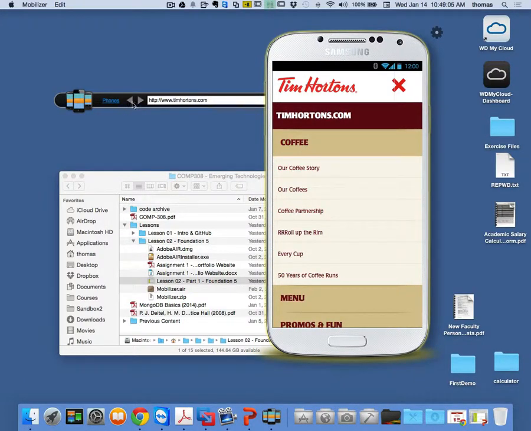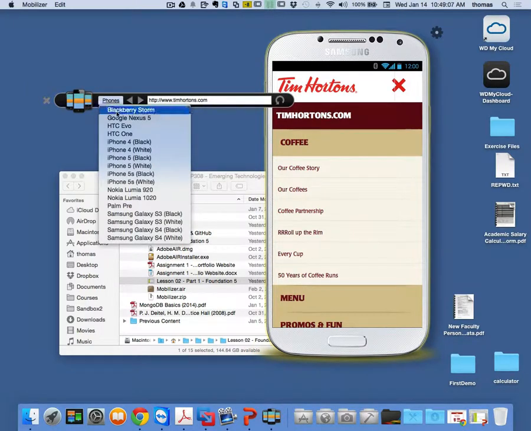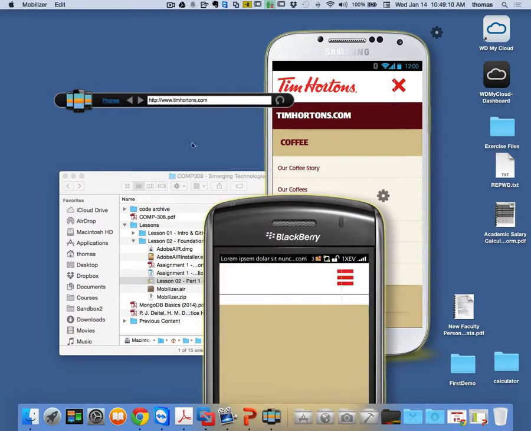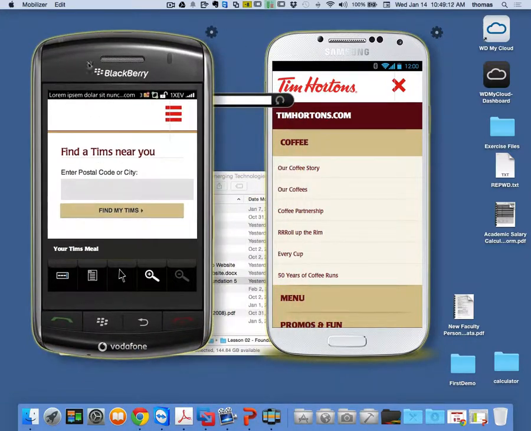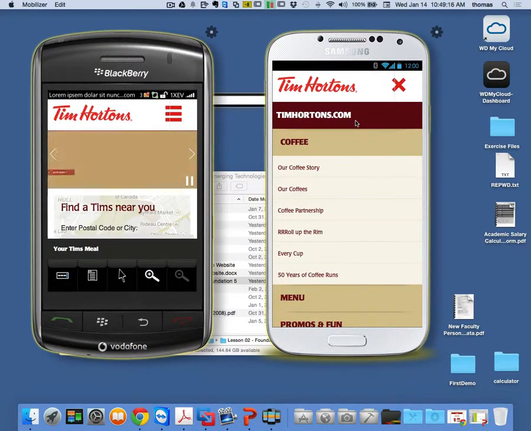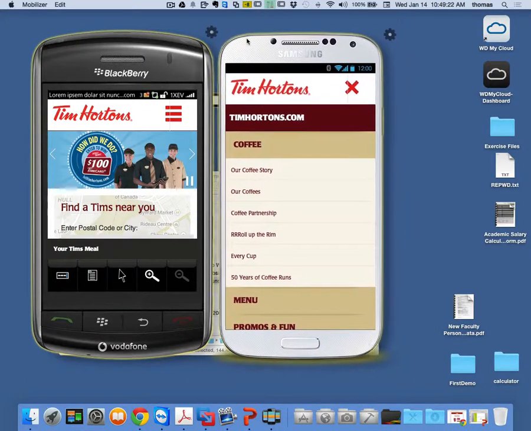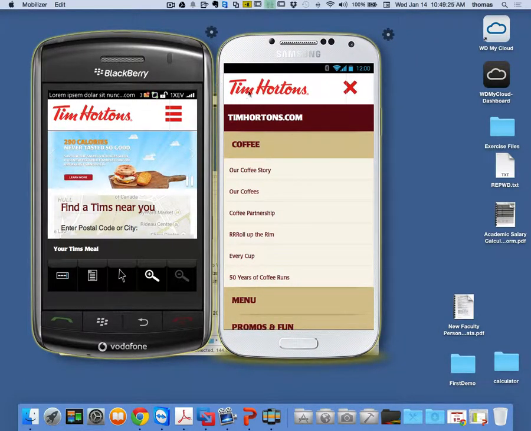So there's your Samsung, and let's say I also want to see it on an old BlackBerry. This is what it would look like on the BlackBerry. And you can actually take screen captures of these things when you're doing client presentations. And there's software out there, not free ones like this, but other ones that you can actually use to create your prototyping with.